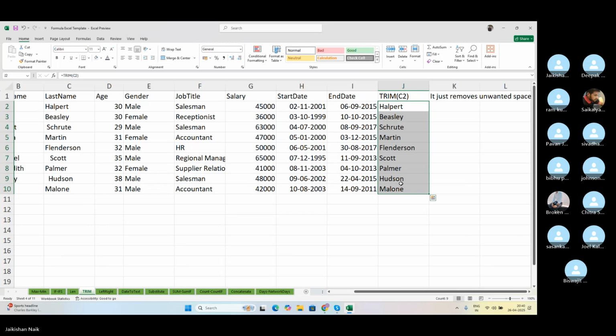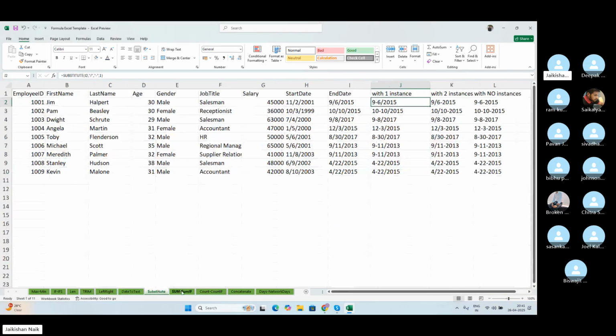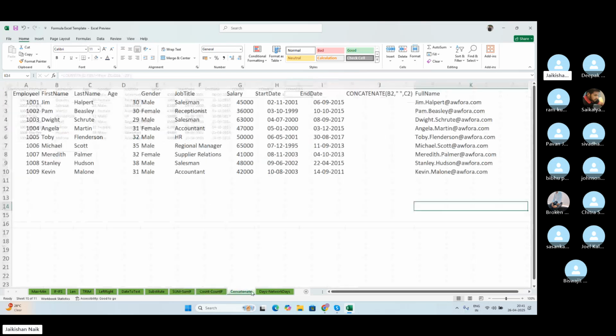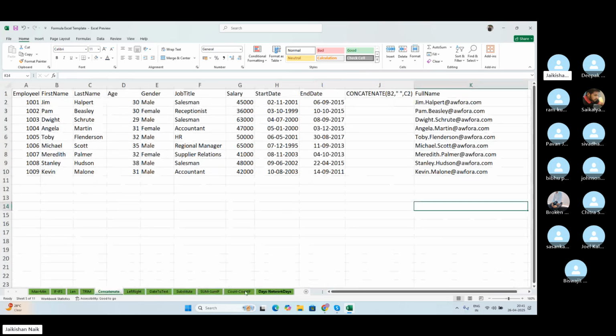Understood? Yes. Okay, guys. So it's already like 8:40. So tomorrow we will discuss left and right, text substitute, sumif, sumifs, countif, concatenation, and days, networkdays. Now let's do concat after this, and after that we'll do all this. Very, very easy formulas. And once we cover this up, we'll move next.